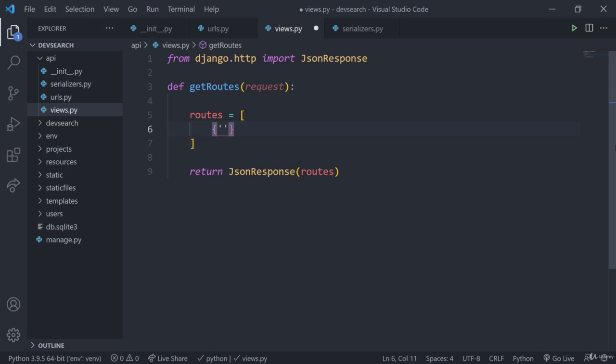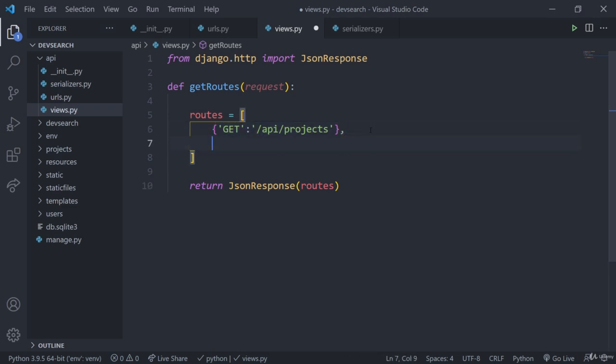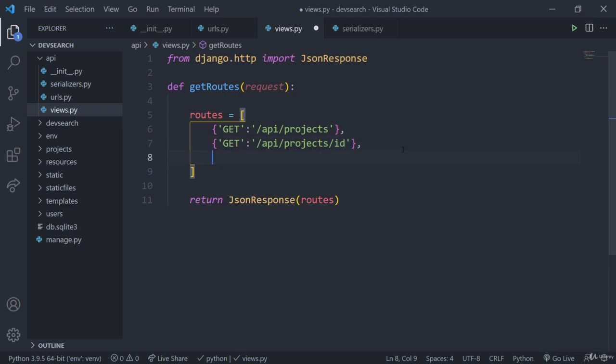So what I'm going to do here is specify the method that this specific route takes. The first one is going to take a GET method, and the actual route is going to be /api/projects. This will return back a list of project objects. So that's the first route that we have in our API. I'm going to copy that, so the method and the route. The next one is also going to be GET. In this case, we're just going to add in / and it's going to take the ID. So that's also a GET method that returns back a single project. Then the next one is going to be projects/id.